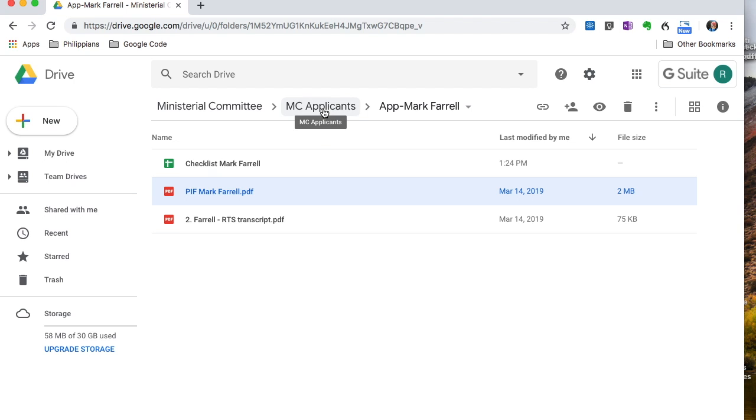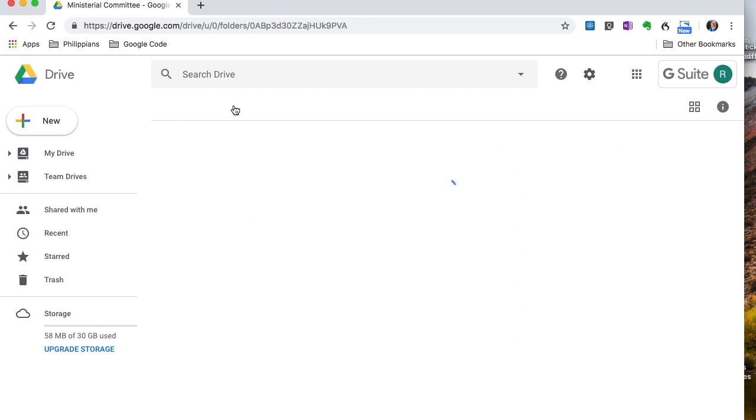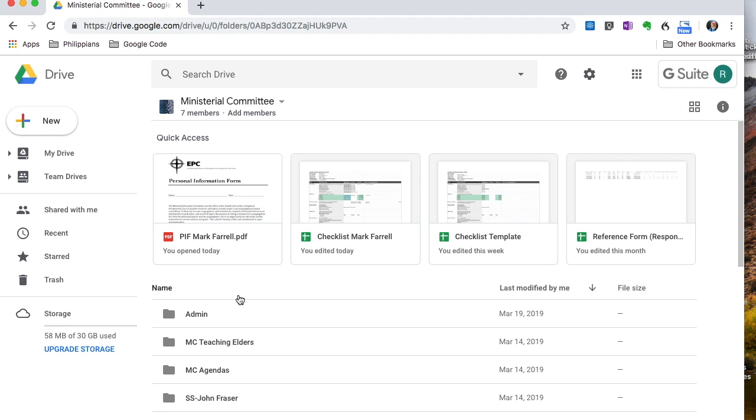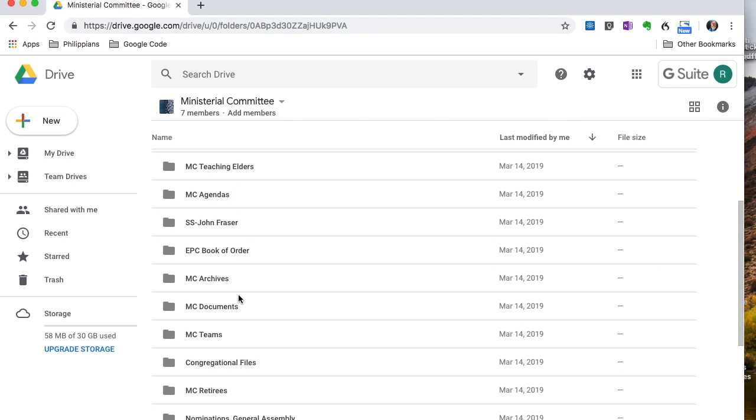To go back to the applicants folder, we click on this little tab there. We can see again all the applicants folder. To go back to the ministerial committee folder, we can just click on that and go all the way back to the ministerial committee folder. So that's the way that you access the Ministerial Committee Team Drive account on the Google G Suite platform for the Presbytery, and open and review items and files for different candidates or for different aspects of our Ministerial Committee teamwork.